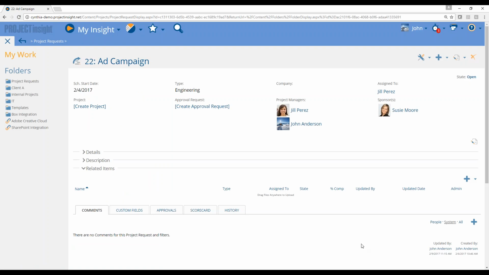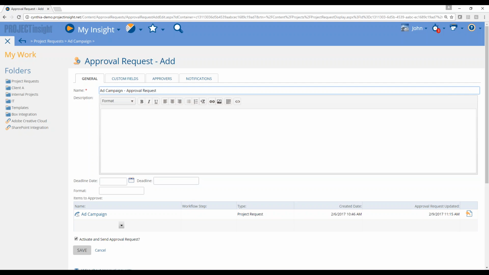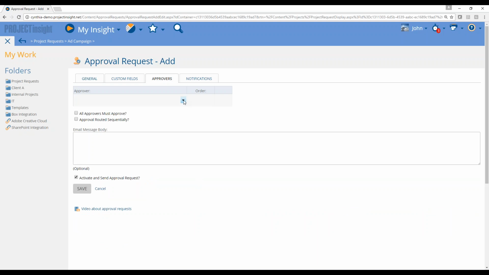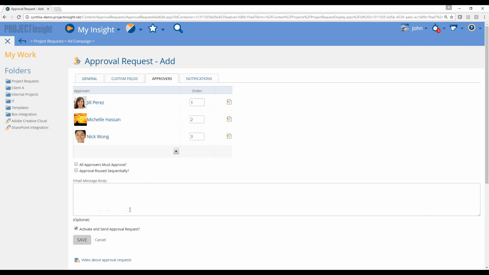All right. So let's say we want to go ahead and route this one for approval. I'm going to go ahead and go to Add Approval Request, and it'll drop in the name of that particular project request. And you can, at that point, pick who your approvers are going to be. Just pick a few people here, and the request can be sent sequentially. That's why maybe Jill gets it first, Michelle, then Nick. Or if you don't check that checkbox, you can send it to all 3 at the same time.